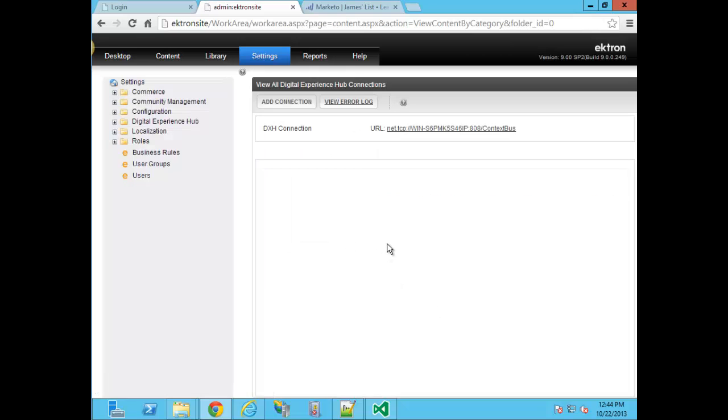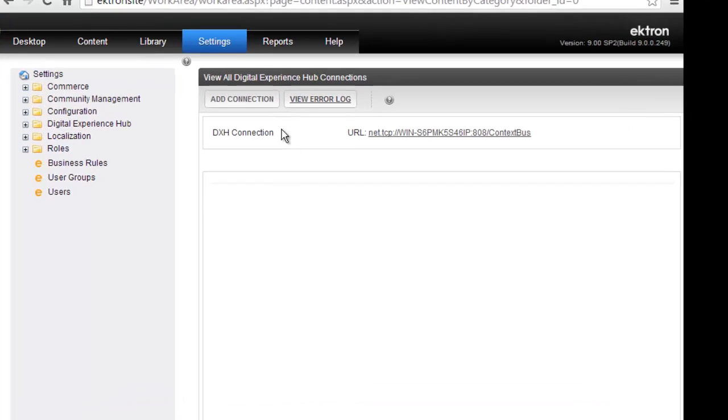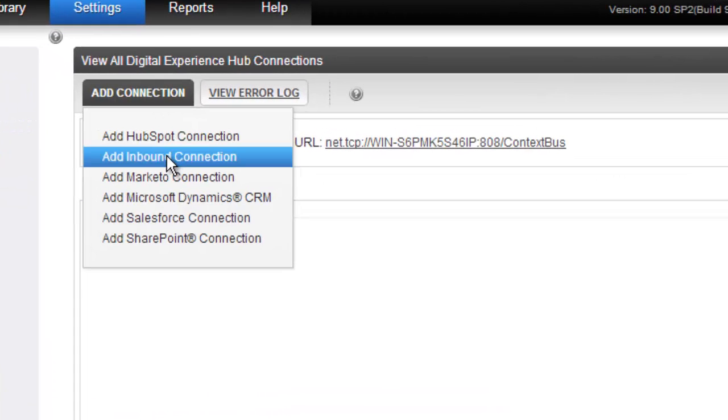Wonderful. Now I'm going to add two connections, one to Marketo, which is going to be the system that I'm targeting, and an inbound connection. I'll show you where that is. So inbound connection. The inbound connection is actually adding this Ektron website to the Digital Experience Hub. If you have multiple Ektron sites, they can all communicate to the DXH by repeating this process on each site. So I'm going to add my inbound connection first.